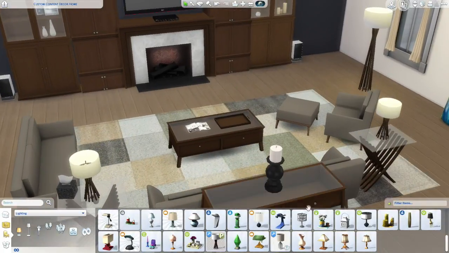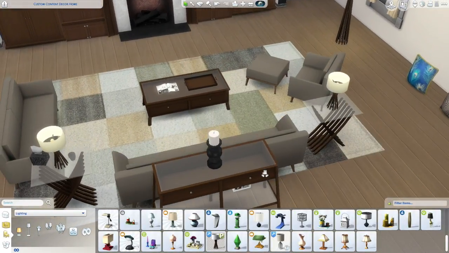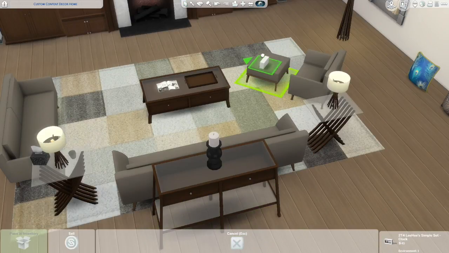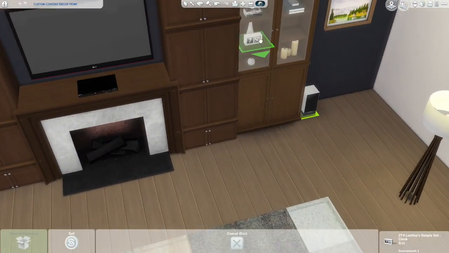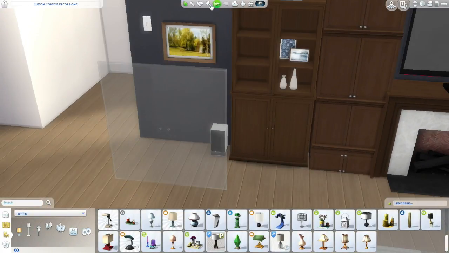Oh, the clock. That's right. I could put this clock in, not that, the clock. I need the clock. There we go. I'm going to stick it in this shelf right here, because I was trying to figure out what I could put in there. We got some extra space in here too.